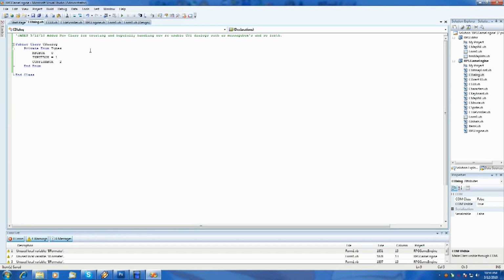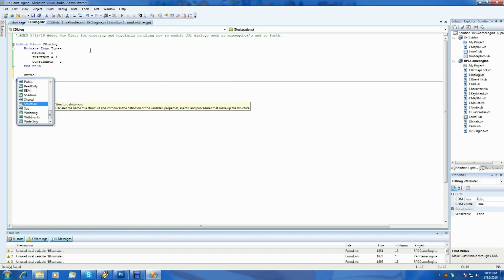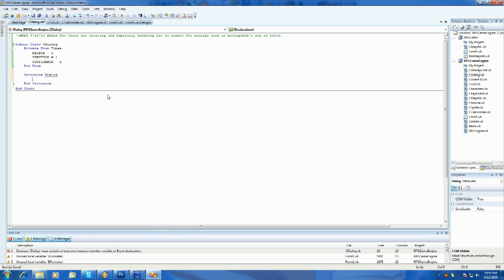I'm trying to think of what other variables I might need, and I don't know of any off the top of my head right now, so we'll go ahead and just start the structure. If I could spell it right, thank goodness for IntelliSense. And we'll just call this dialog.